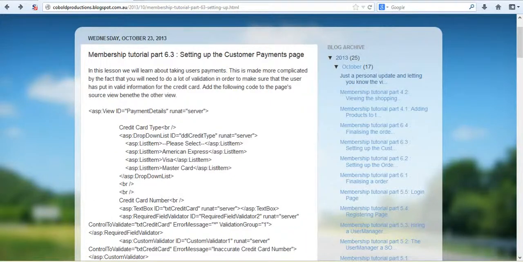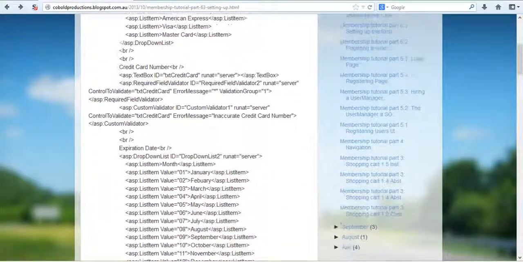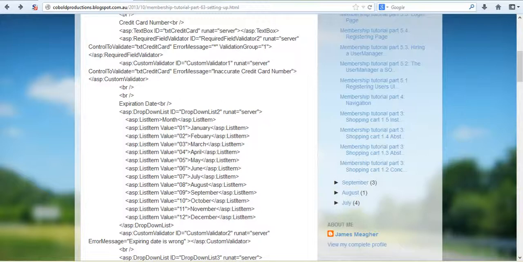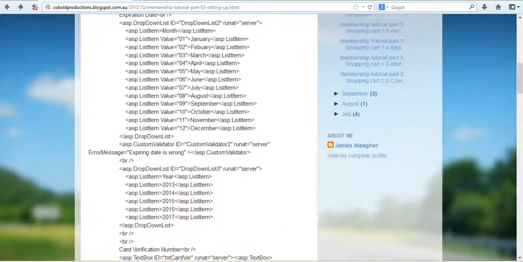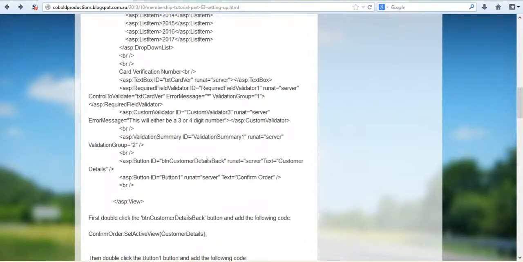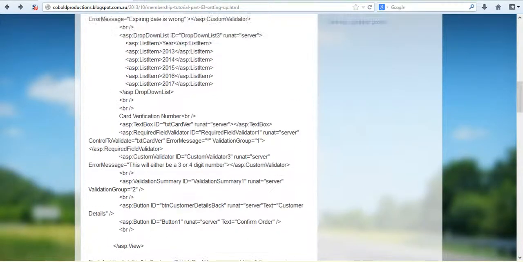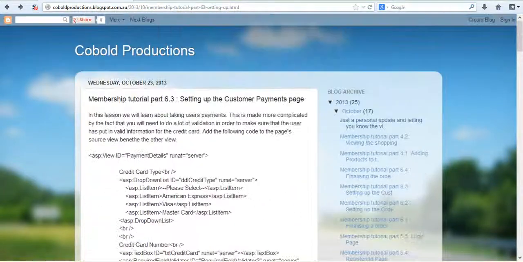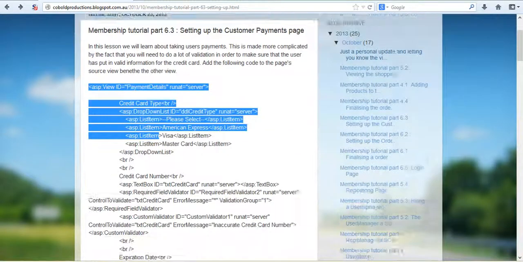Okay, in this tutorial we're going to start talking about setting up the user payments. Now in this tutorial we're not going to talk about ePay or PayPal or anything like that. We're just going to make sure that what they're putting in is valid and is useful. We're not really doing any validation via PayPal, so it's up to the store owner to do that. As always, we're just going to add this view.